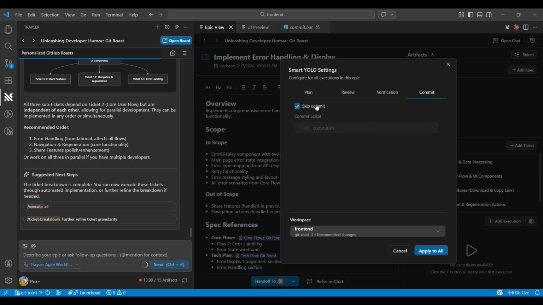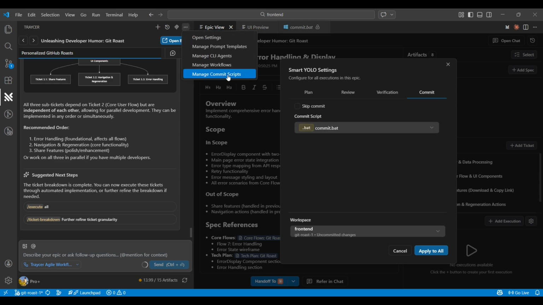The key difference with Smart YOLO is that whatever you set here is just a starting point. Smart YOLO can override these settings per execution based on what it learns during the run. You can also create your own custom commit scripts from the settings if your project needs a specific commit flow.